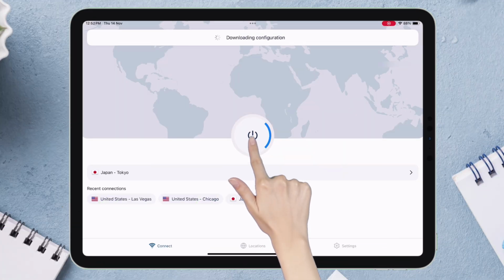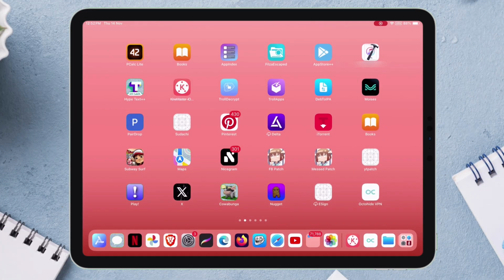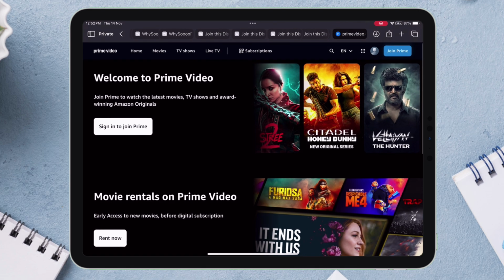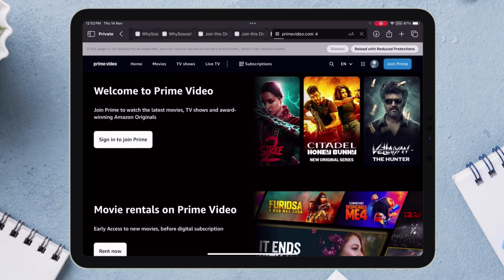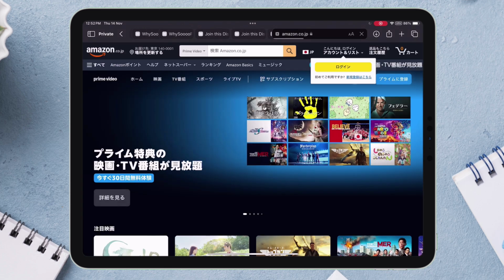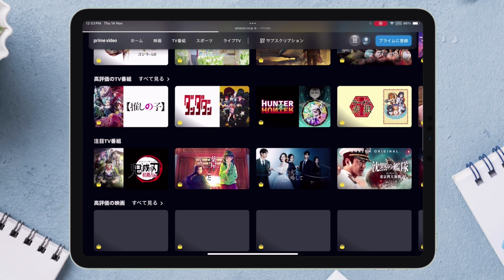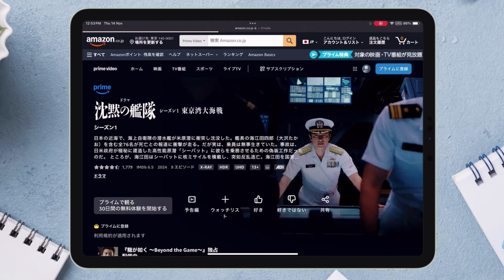You can even connect to a server of a different country. Say I connect to a Japan server, and when I access the Amazon Prime website, you can see that it's currently showing movies and shows of India. But when I refresh the webpage, it detects that the location is Japan. Now, I can get access to Japanese shows and movies, which are not even available in your own country.